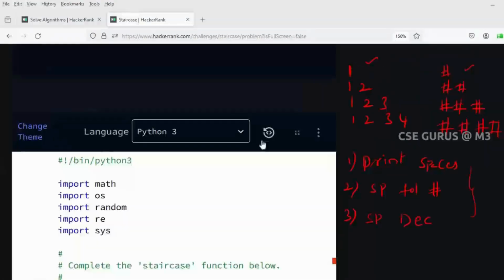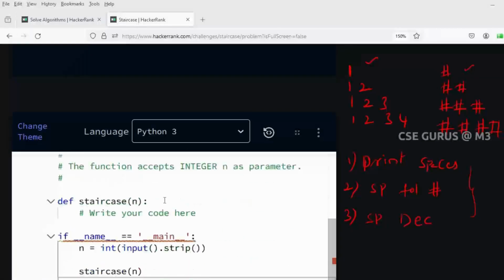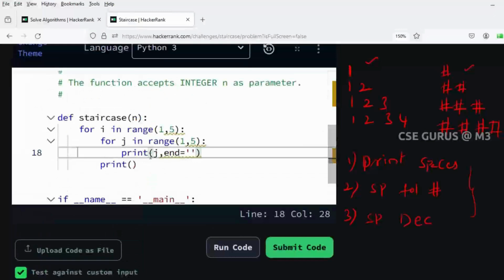And as a sample, we are writing the code in Python. So we are going to the method staircase because I didn't give any n value here. So just run the code. What is first? The i loop went from 1 up to 4 times, the j loop also 4 times.